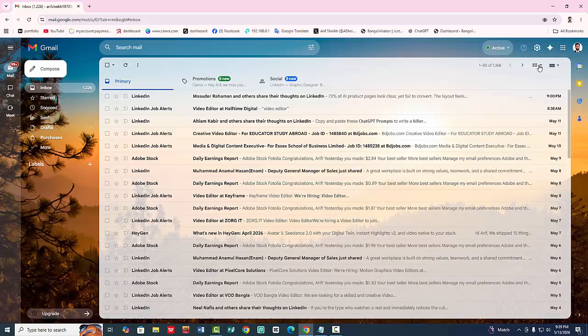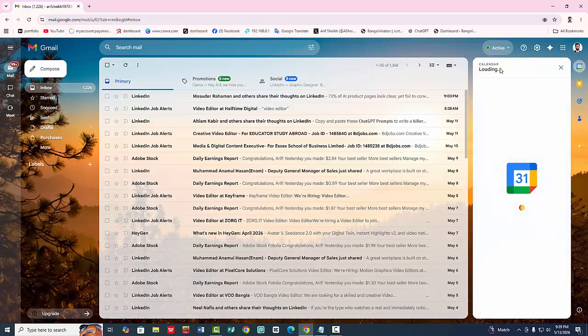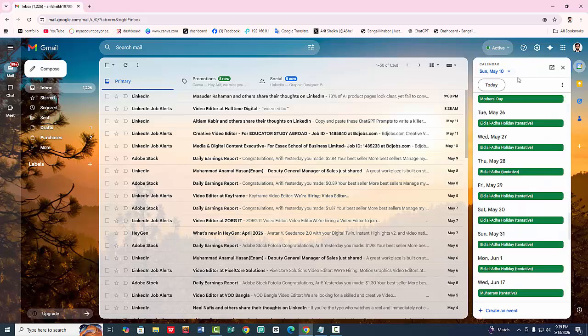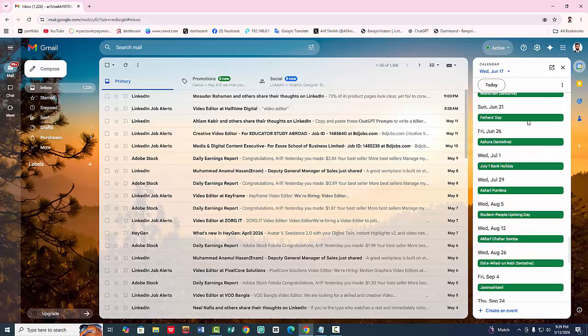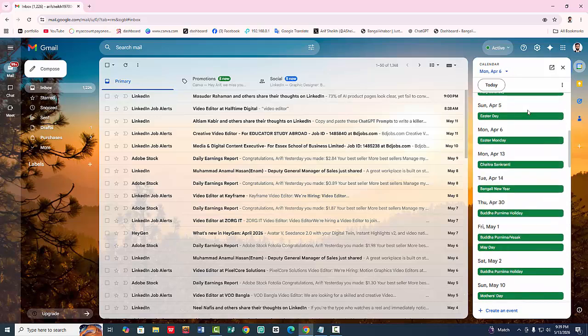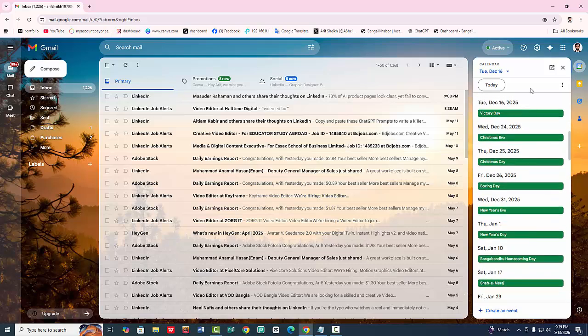Now you can see, now open the Gmail. Now we can see the new interface. Then in Gmail, add a calendar. Now you can see, then I select from a calendar. Now click. Now wait for the end. Now you can see, then add calendar in Gmail.